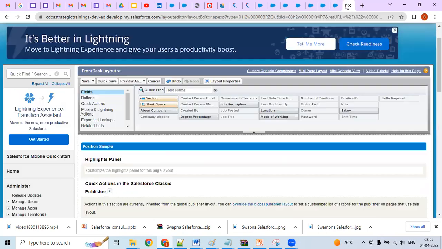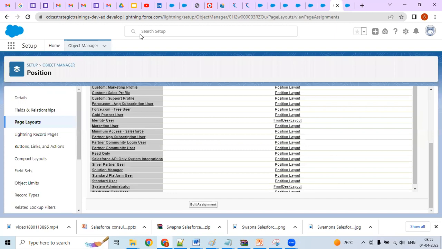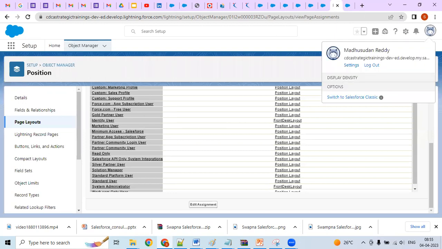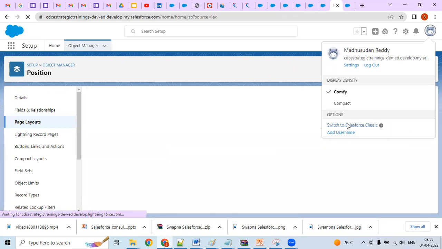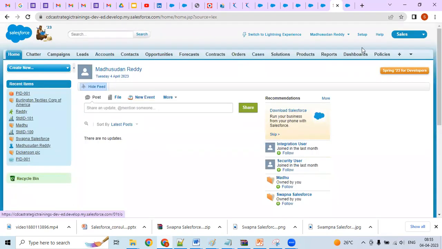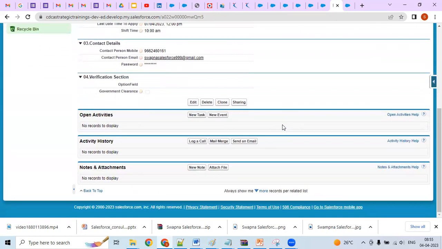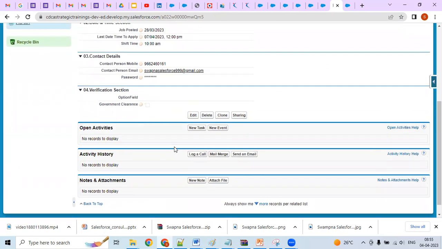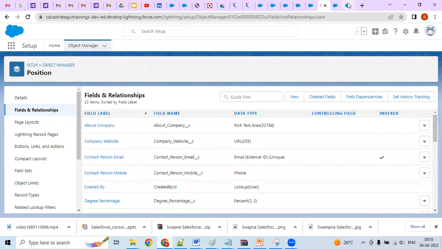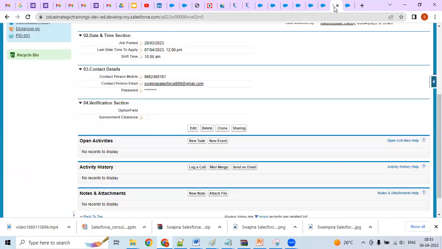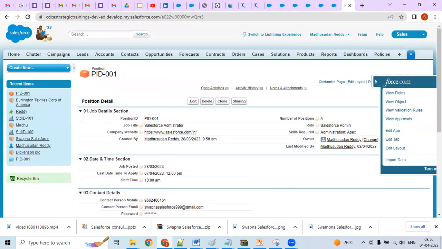If you save this, then go to classic, then go to positions. In these positions, we have not got history yet. We have activated history tracking. Then go to page layout. Go to page layout, edit layout.